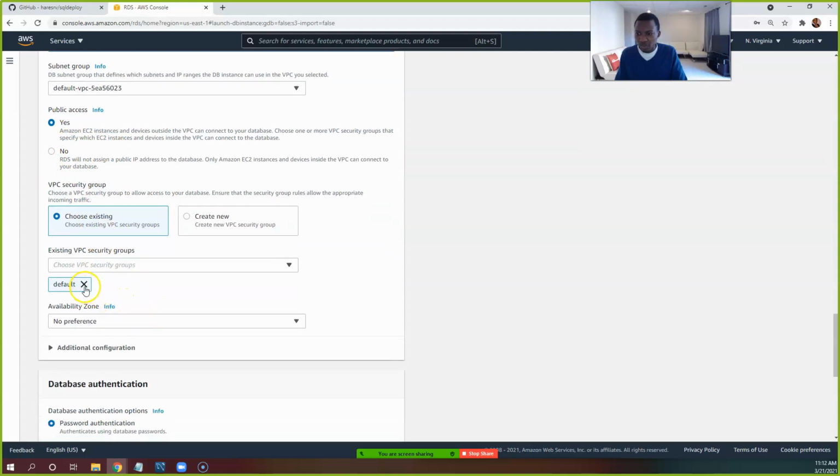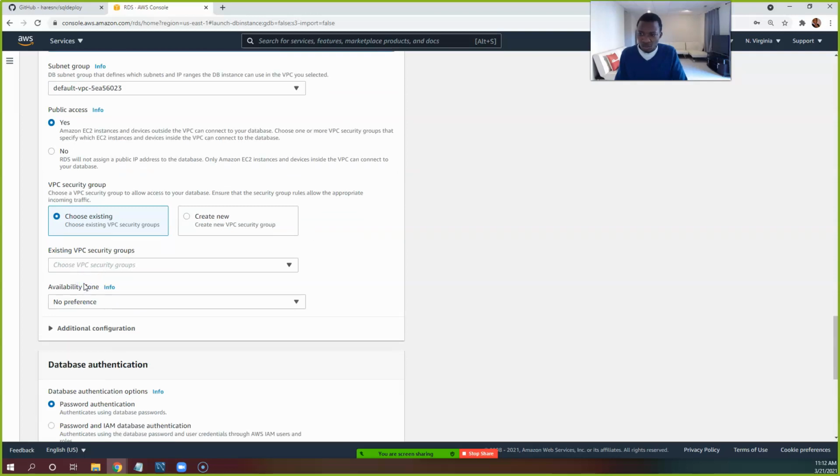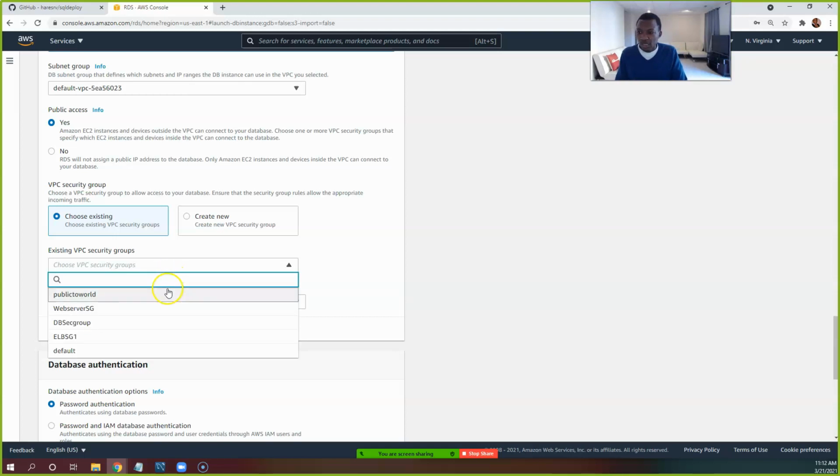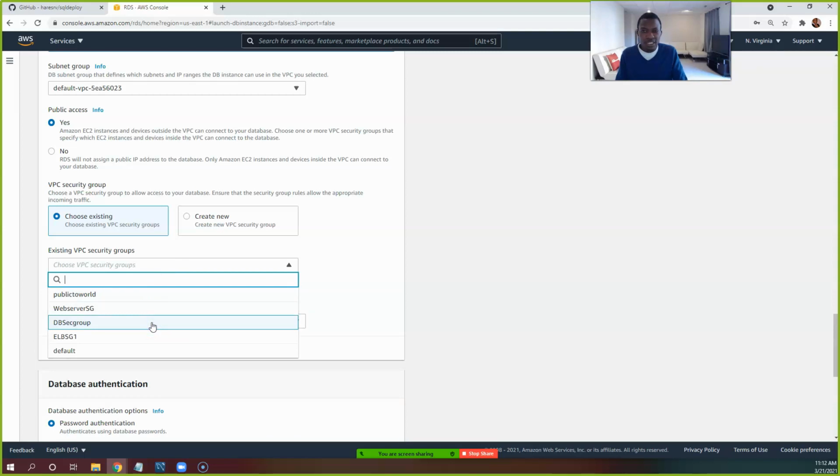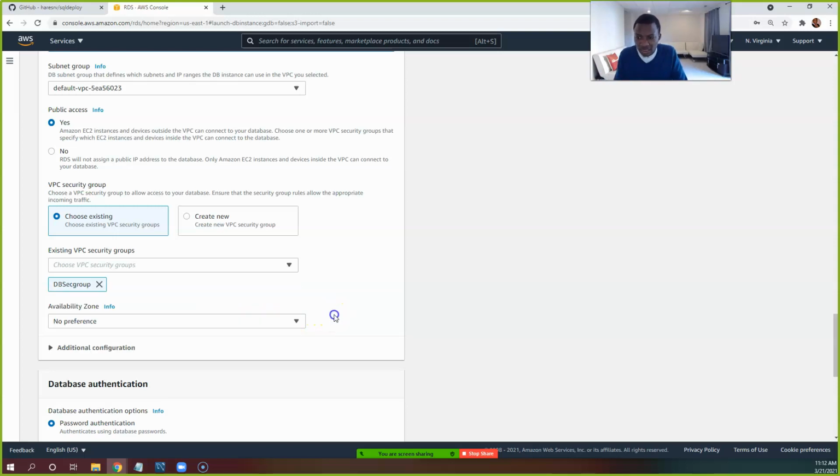So remove this default. Hope you guys are watching what I'm doing. For the security group for this database, remember this database is only going to allow connections from our web server security group. So now we're going to choose DB security group from last class. Yours might be DBSG. Mine is just saying DB security group because I changed it at some point. But yours should say something like DBSG. So click outside to confirm that you have chosen that security group. And as you can see, I have it right there.